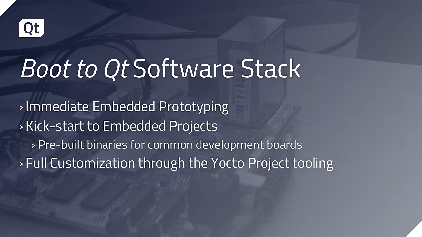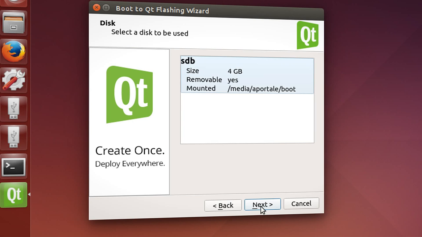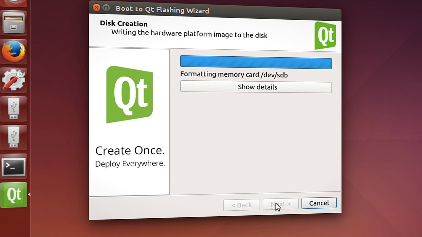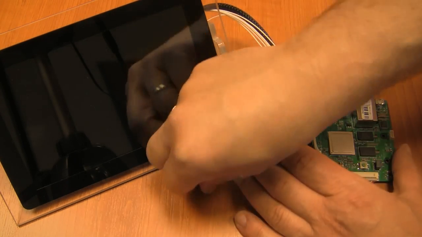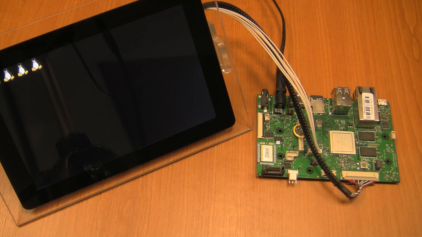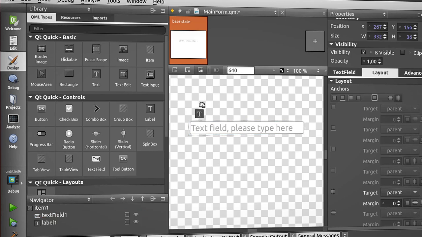And for embedded development, a big part of our Qt for device creation offering is the Boot to Qt software stack. Boot to Qt is a pre-built software stack that lets you get immediately started with embedded development. When you install the SDK, you can select your development board and flash your board with the pre-built image. So after that, the device is up and running with Qt optimized software stack, and the Qt Creator IDE is already integrated into directly deploying and working with the device.